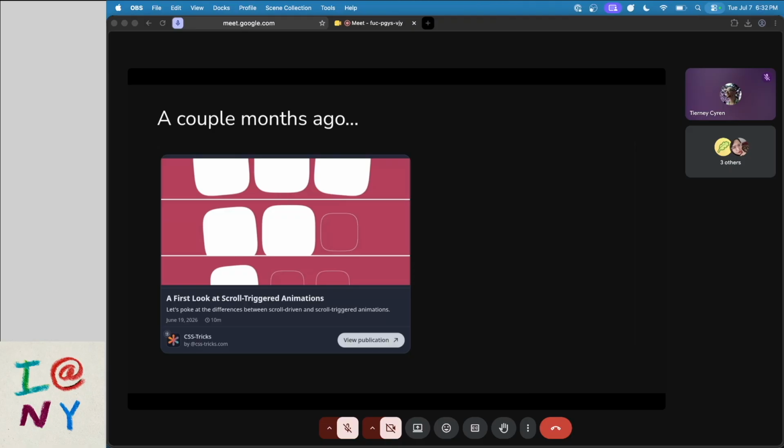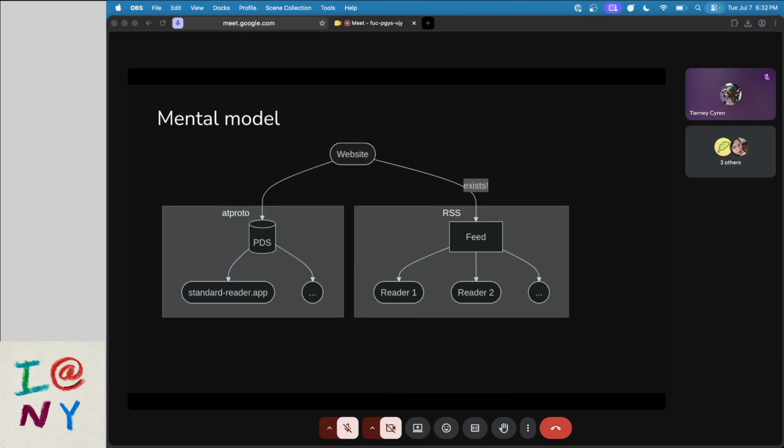I started looking more into atproto and Standard.site and how all that worked. And I got a mental model in my head of what project I wanted to work on and how to set it up. The main goal is finding different ways to distribute the blog posts that I'm writing to readers. I already have RSS set up, so people can put the RSS feed in their RSS reader and then get new posts and read them.